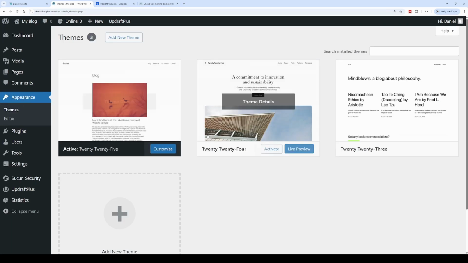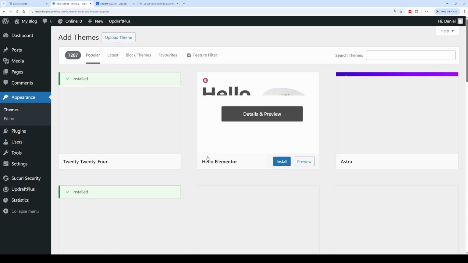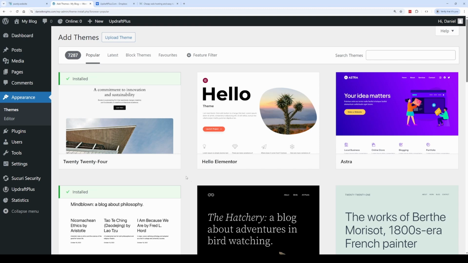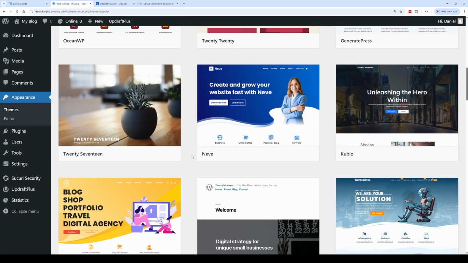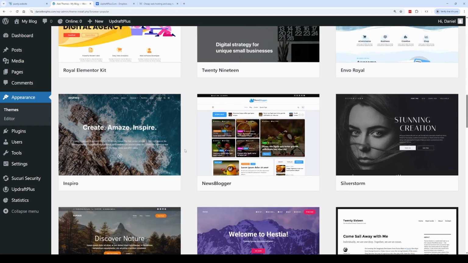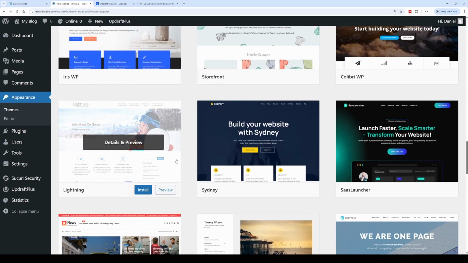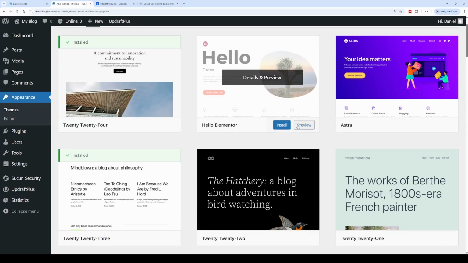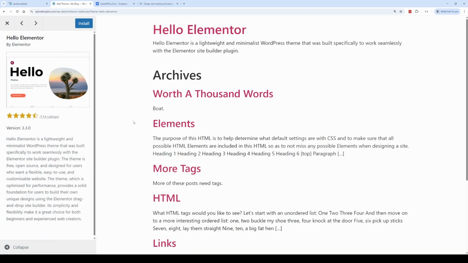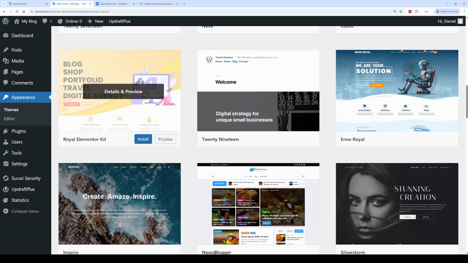Now, we can install other themes. By default, we currently use Twenty Twenty-Five. You can add a new theme up the top here. This will show you a lot of popular themes, including Elementor, and whichever theme you choose will largely depend on the business that you're running or the type of blog that you're running. There are a lot of themes in here. It is as simple as just clicking preview or install. So we can preview a theme just to see how it looks. If you don't like that one, you can choose another one and preview that one.